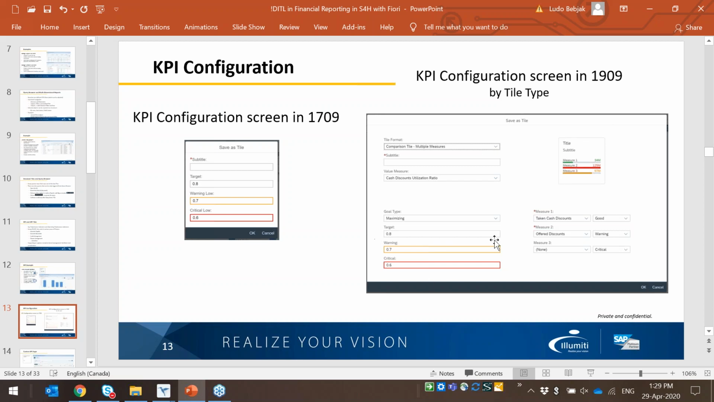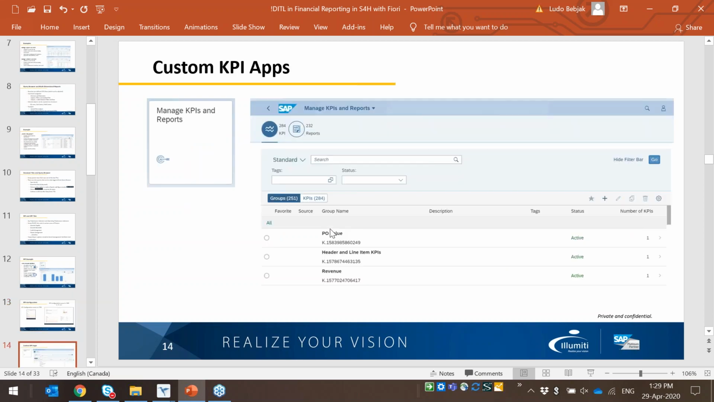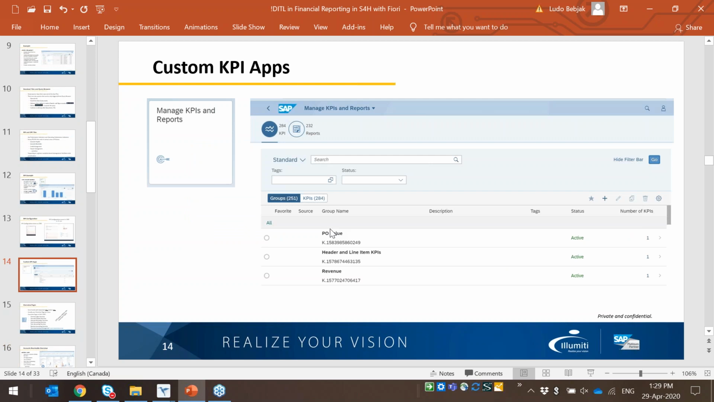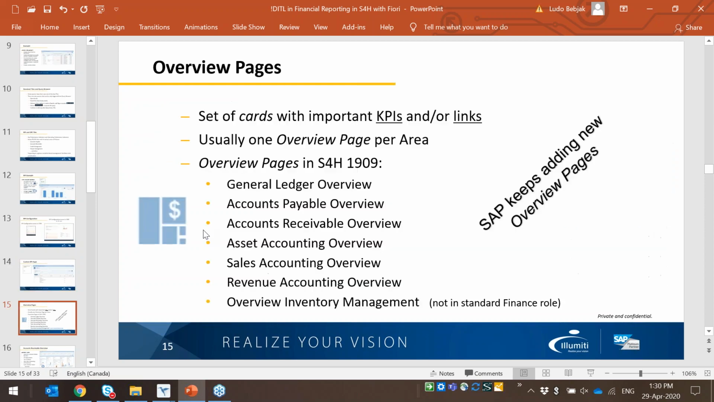I showed you briefly, this is the threshold, but you can also select what kind of tile type you can see. So the possibilities are really immensely bigger, and they keep getting bigger as you keep developing new ways of enhancing the reporting and analytical functions. And I showed you the custom KPI app, where you can create your KPI tiles yourself.